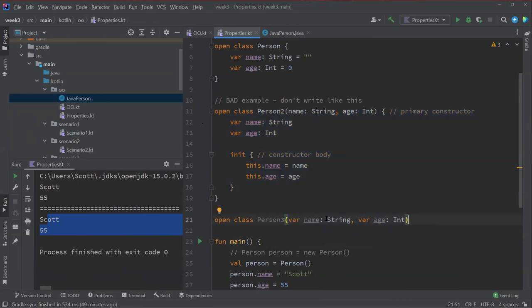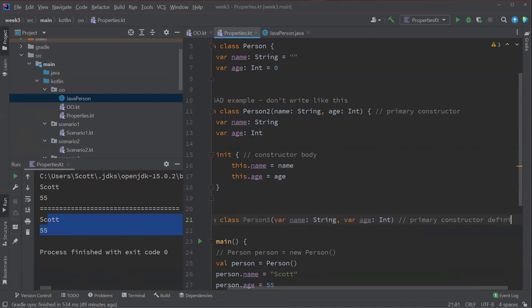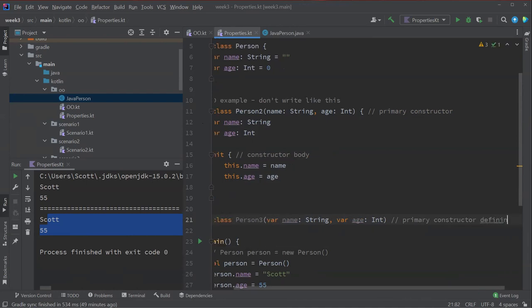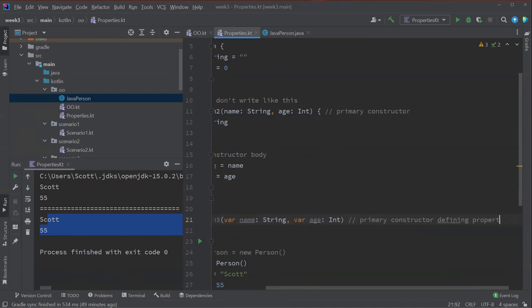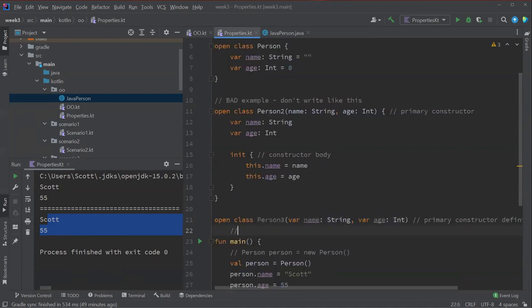Really, really nice. Now the disadvantage here, this is primary constructor defining properties. Now, the one problem here is, note, you cannot override get or set.